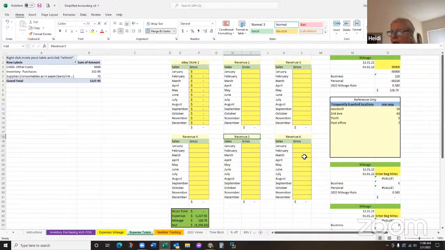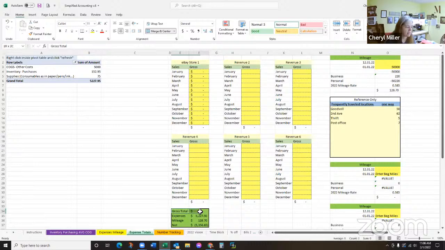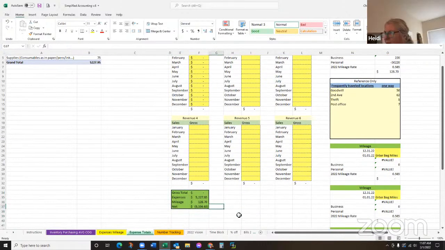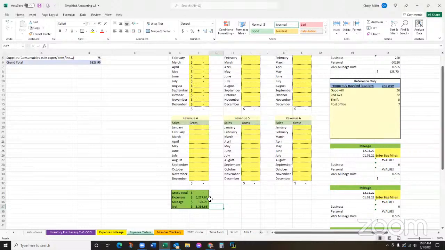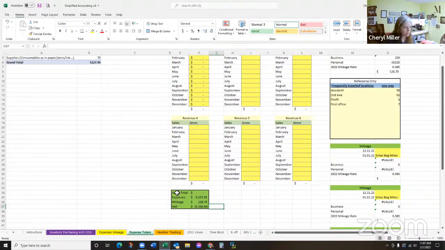Cheryl, quick question. When I click on the expense total tab, I see the spreadsheet that you have on the screen right now with my eBay store and my revenue. And it seems confusing to me that it says it's the expense totals, but it's also revenue. So you see this green box down here at the bottom? Yes. That is your snapshot. That is your snapshot at any given time. Whenever you enter your numbers, this little green box tells you exactly where you are in your business.